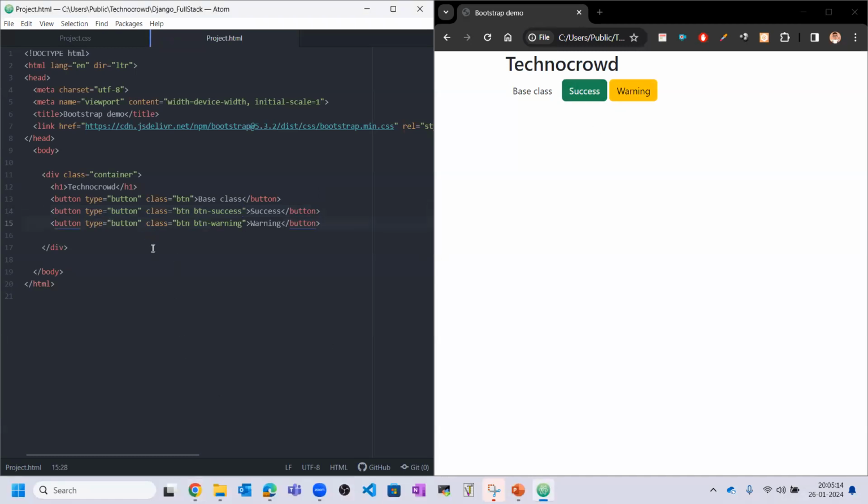And let me write one another feature, that is disabled and enabled. Let me add the disabled feature here, and save this. Now you can see this warning button is not clickable, but on success we can click. You can view the cursor change. So this feature we use for enabling and disabling any button on our website.